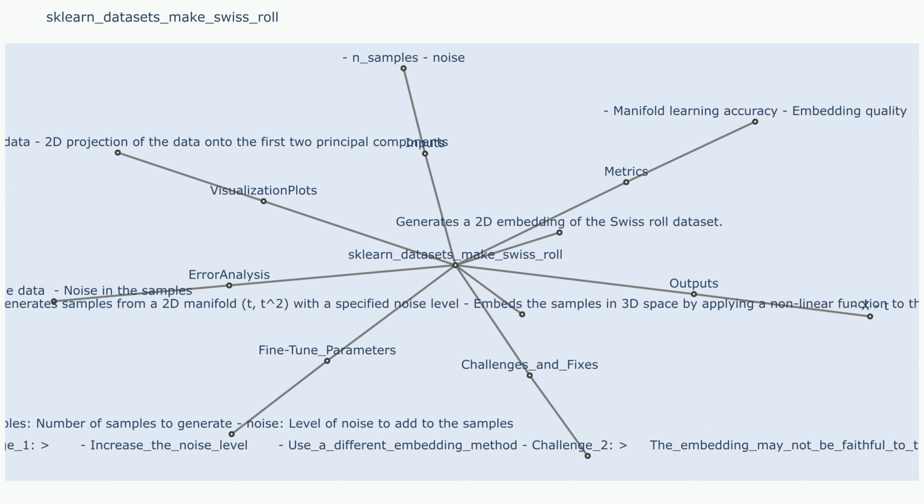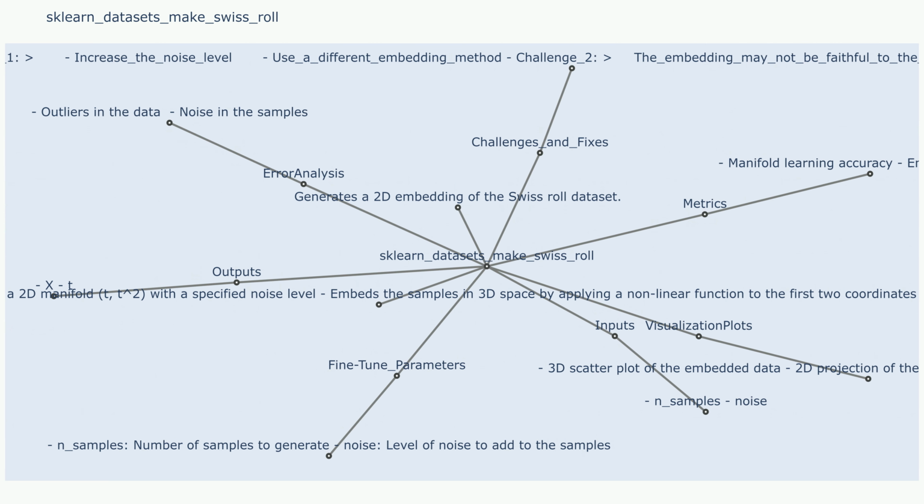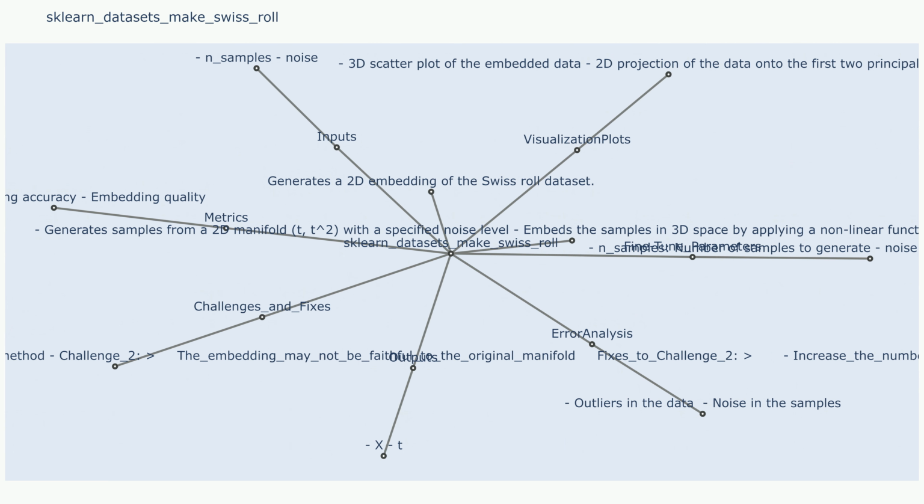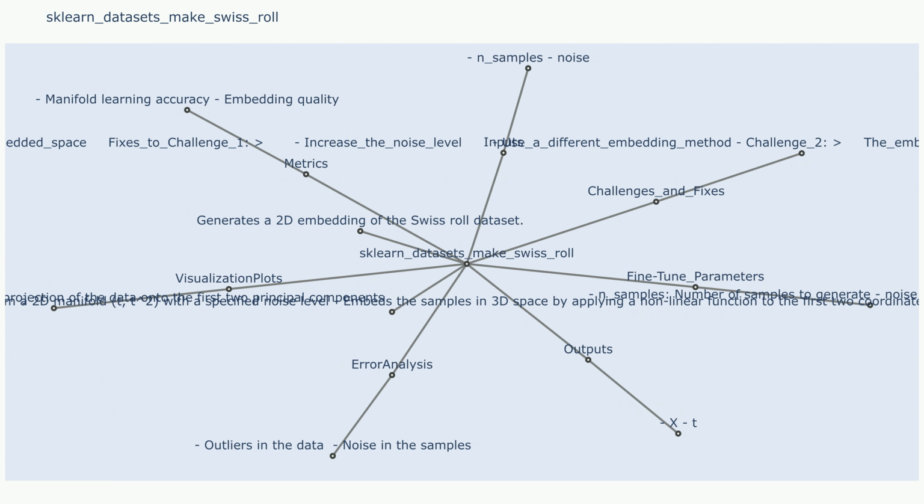Metrics. No specific metrics are associated with the data generation process itself. However, the quality of the generated dataset can be evaluated indirectly by observing how well dimensionality reduction algorithms recover the underlying manifold, the Swiss roll, from the noisy data. Visualization plots. 3D scatter plot of the generated data points, illustrating the Swiss roll structure. 2D scatter plot of the data after dimensionality reduction, showing the recovered manifold.